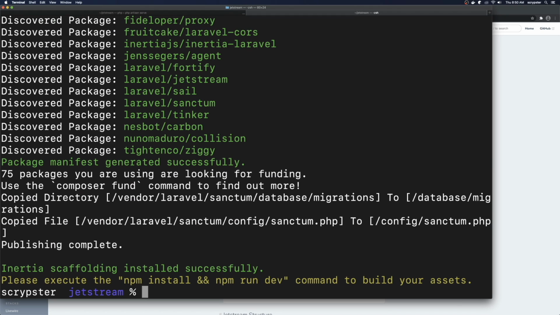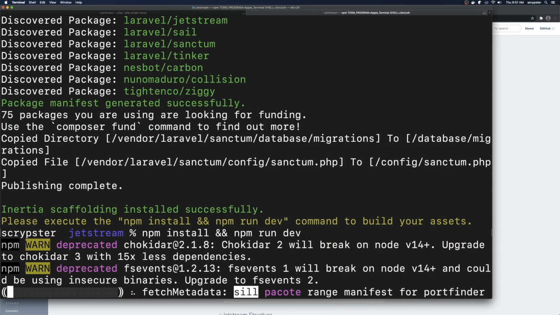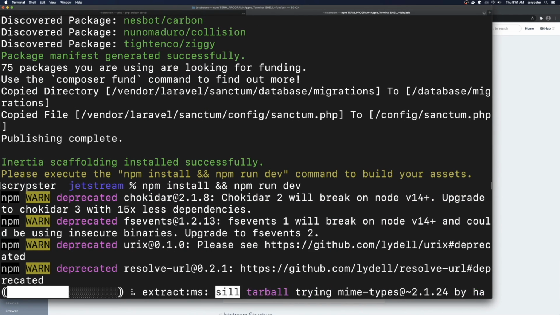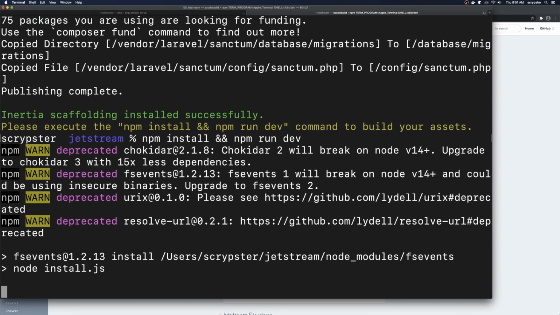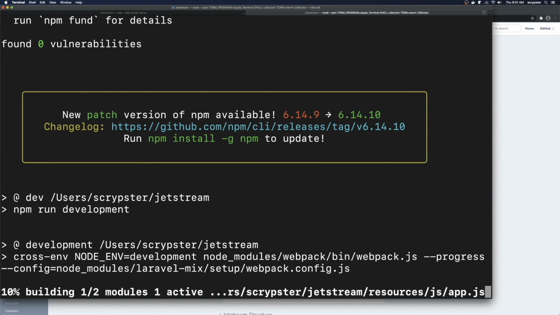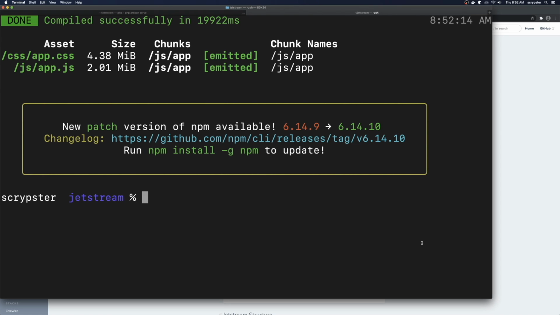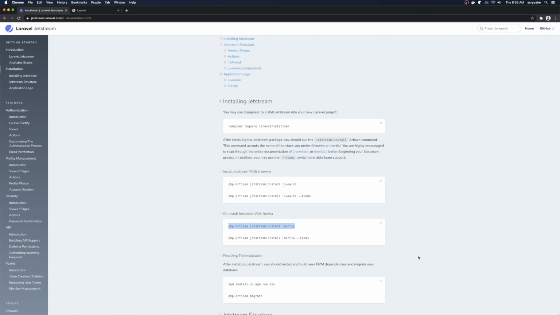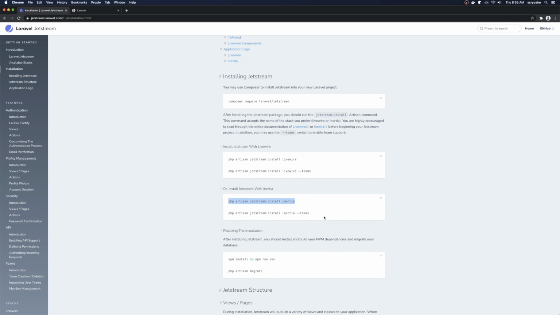All right, so it says right here, please execute the npm install and npm run dev. So I want to copy this, Command C, and then Command V to paste it in there and press enter. All right, so let's take a look at the Jetstream installation page again. And if we scroll down here, we said we weren't going to use Teams.